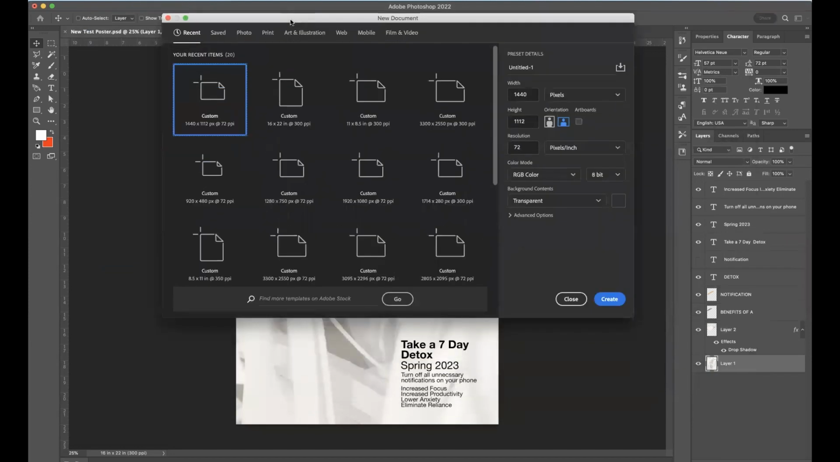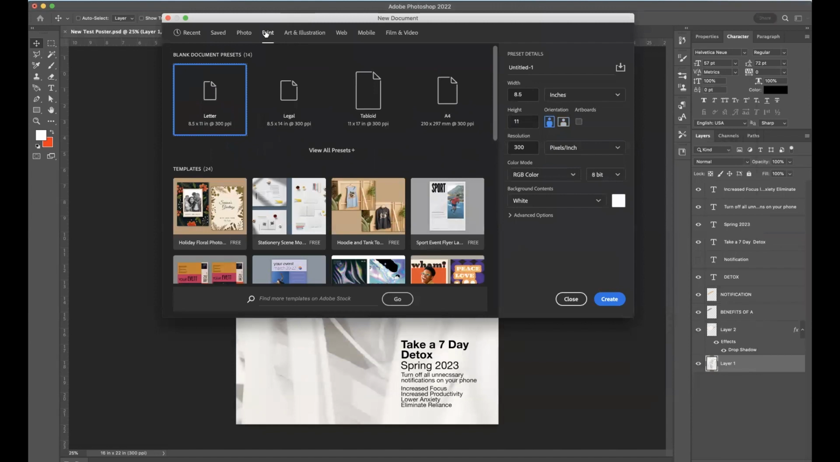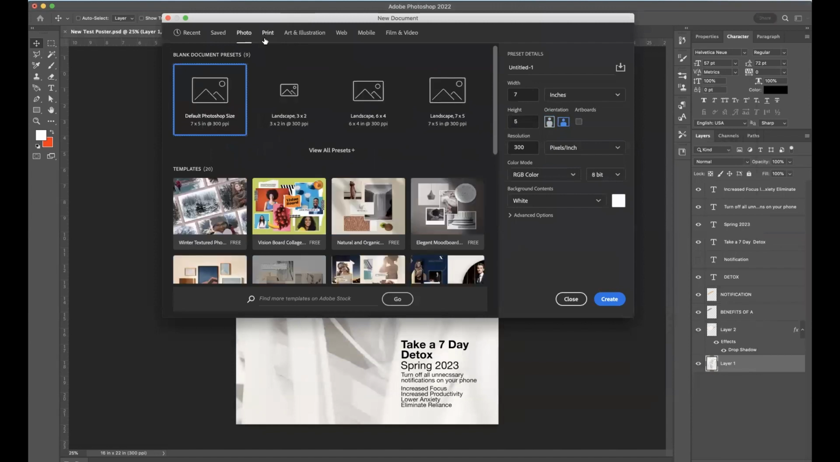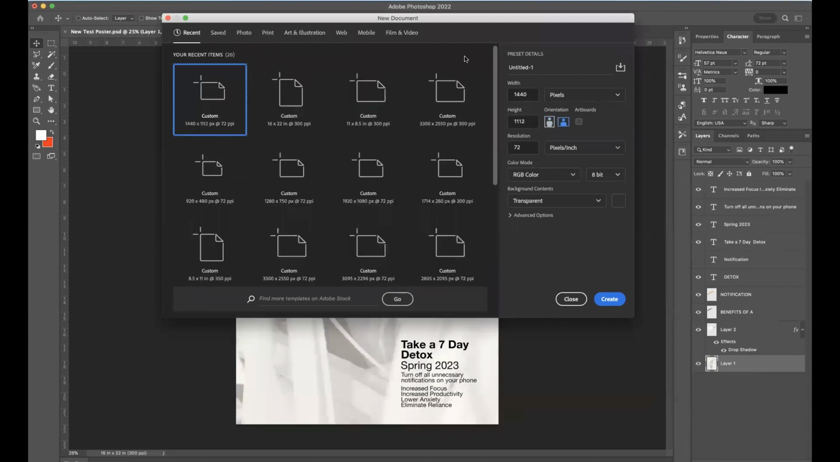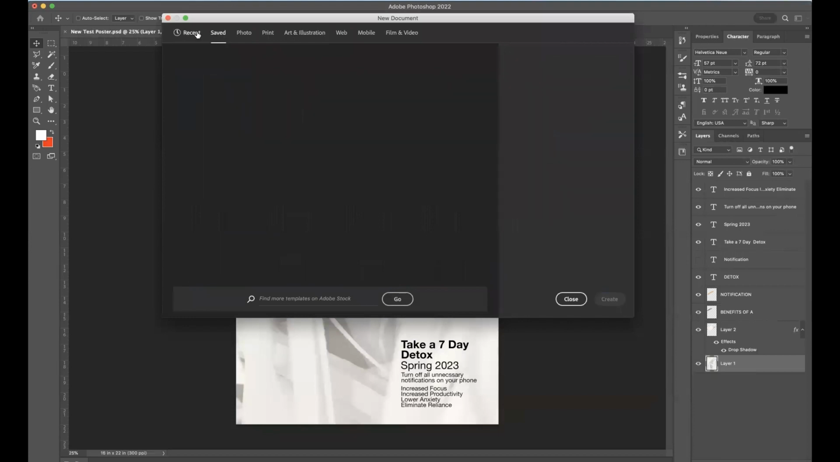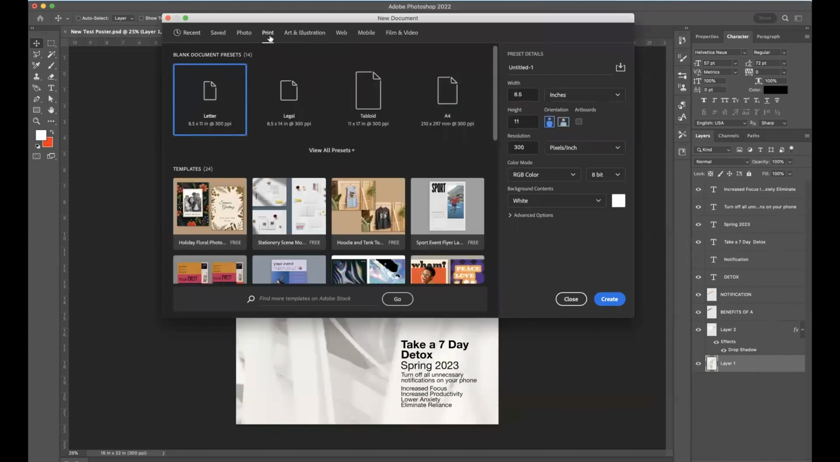And this gives us the ability to create a new layout, and you have some different options for photo, print, art and illustration, or recent. We're going to start from scratch here, and you could either choose recent or any of them really, as long as you have the options to change things over here. And what we will call this is Workshop Day 1 poster.